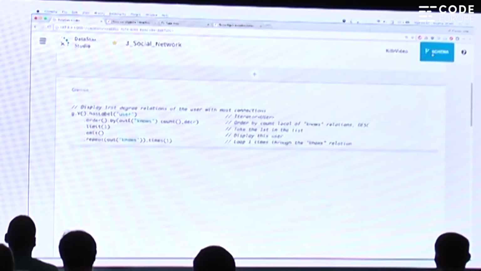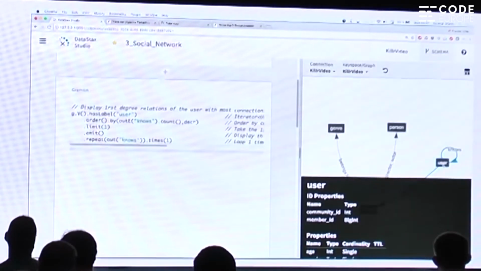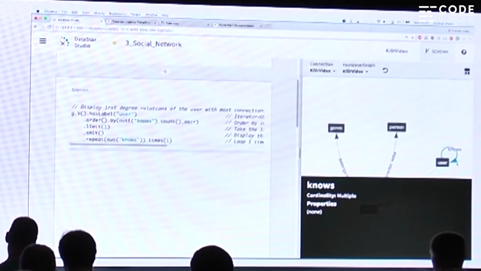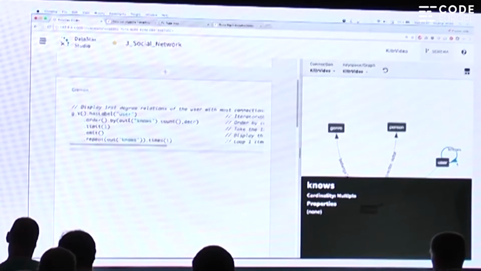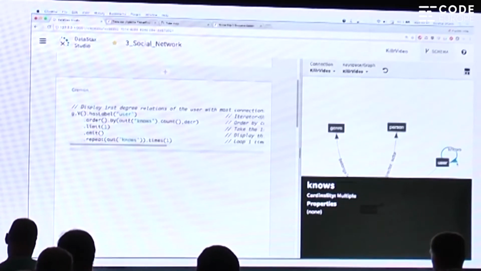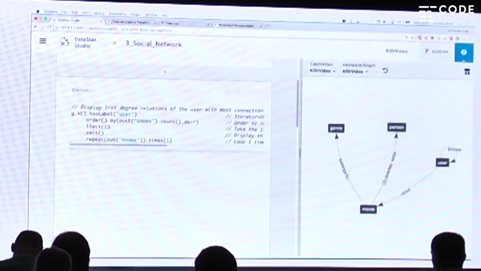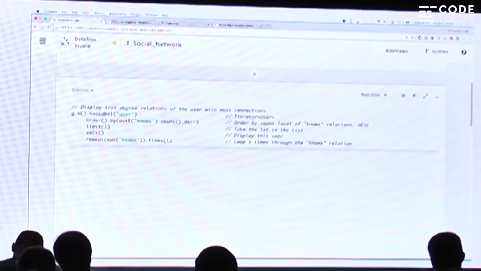Now let's focus on this user which knows other users. Typically, it is a social network schema. On Facebook, you know other persons, who know other persons. So, display the first degree relation of the user with the most connections.